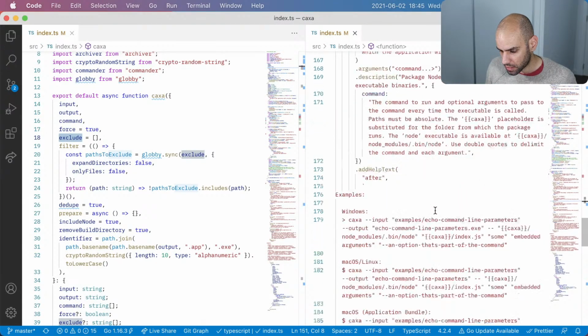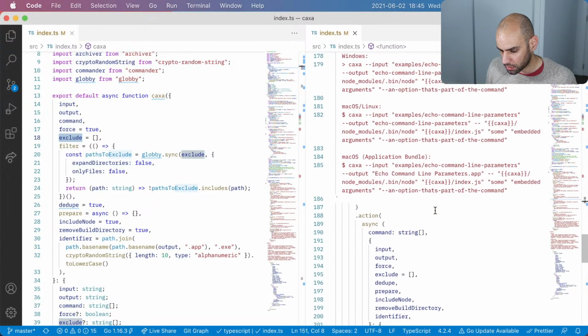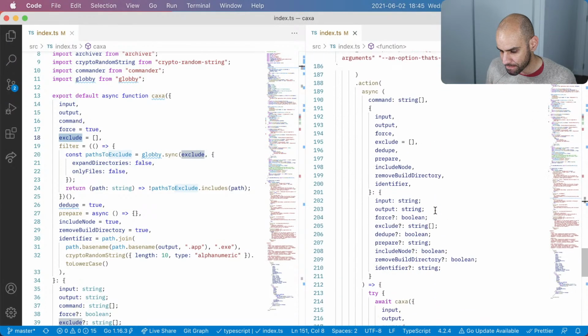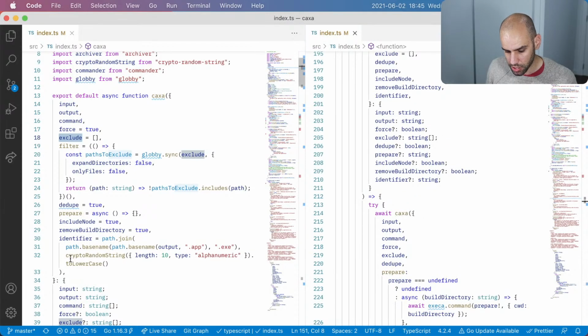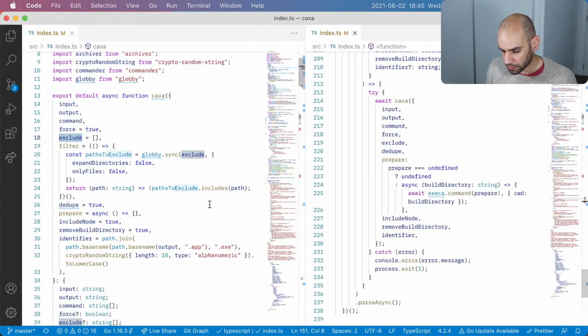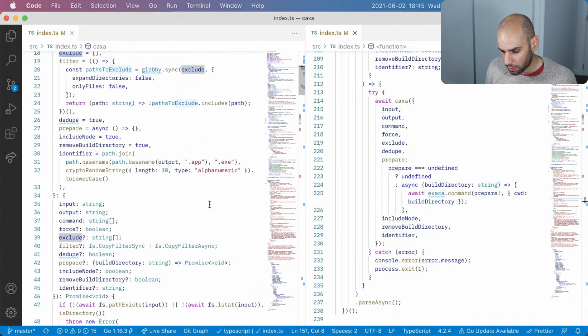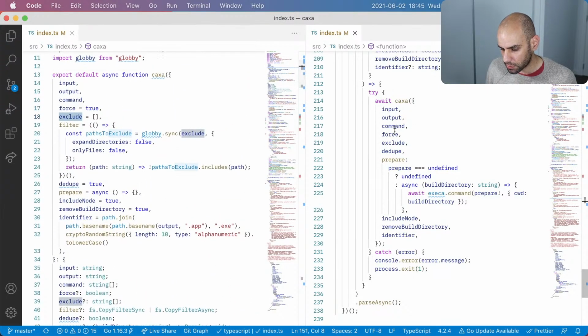And then I have some documentation, some examples. Then in here I have input, output, force, exclude, dedupe, prepare, include node, remove build directory, and identifier. So all of these match these ones. And then I call caxa with pretty much just forwarding the inputs from the command line, except for prepare.